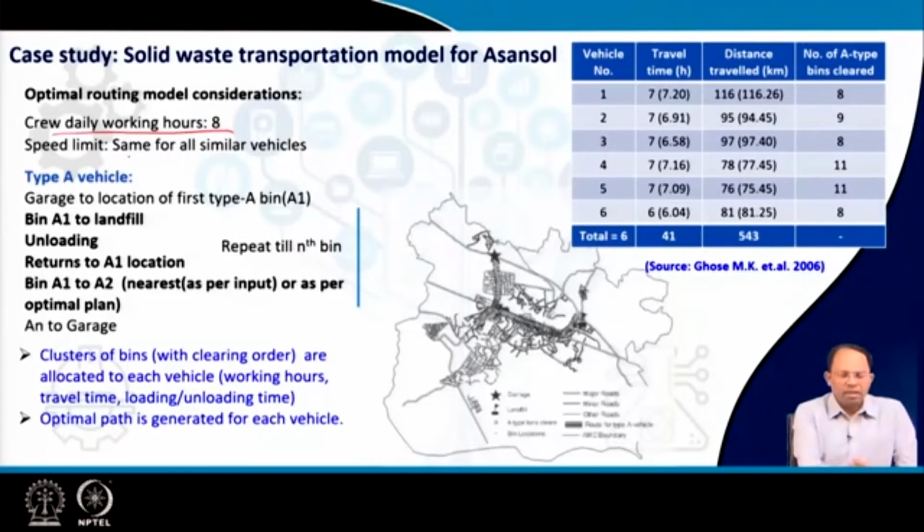The speed limit is considered the same for all similar vehicles, and this speed value is utilized to determine the travel time in each link as per the link's distance.